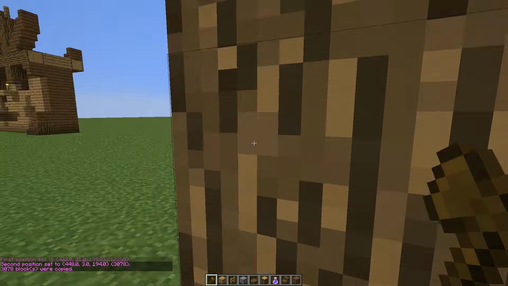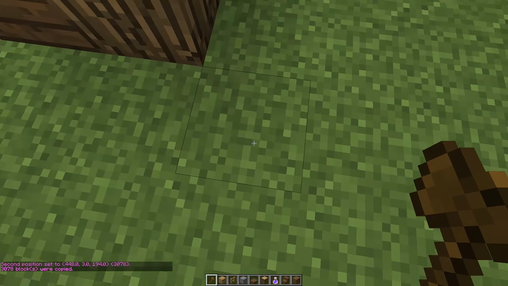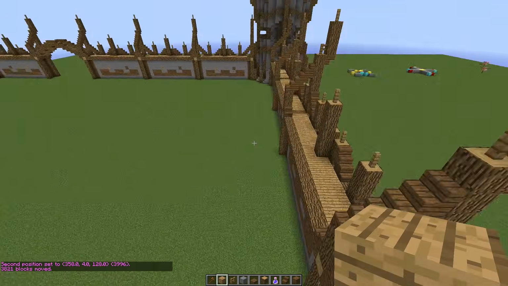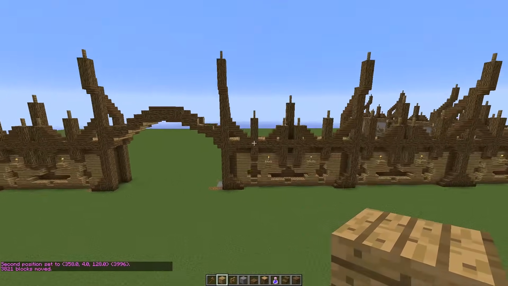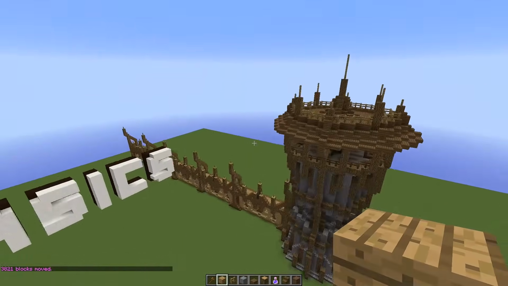Once I have that right angle, I'm then going to rotate it. So I'm just going to skip ahead so you don't see me copy and pasting over and over again, but hopefully you get the idea of what I'm trying to accomplish here. So now I have 1/4 of a fort. I have the tower, and I have 2 of the sides that I need.